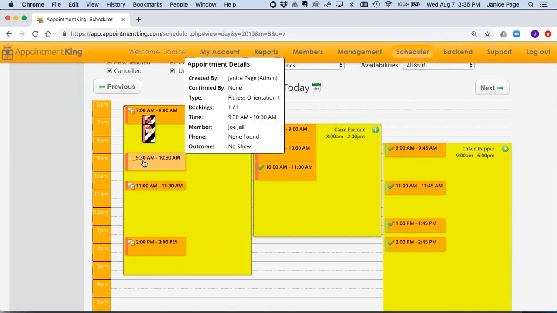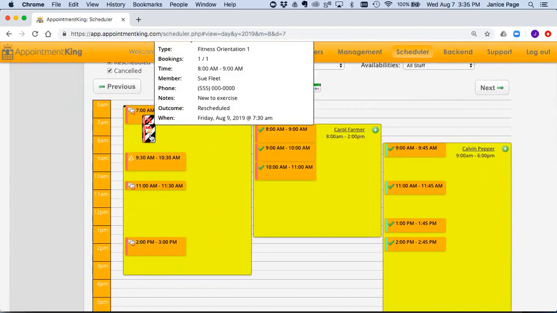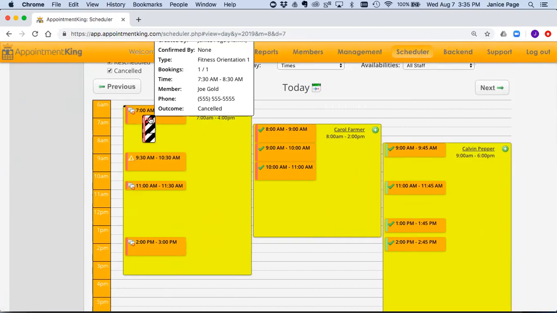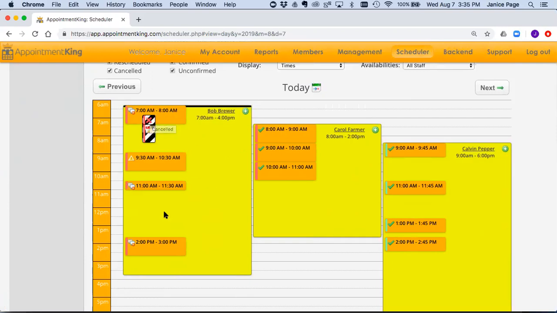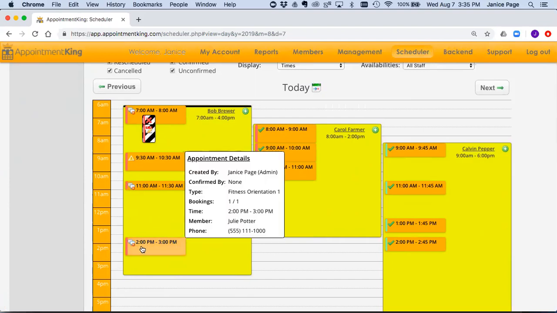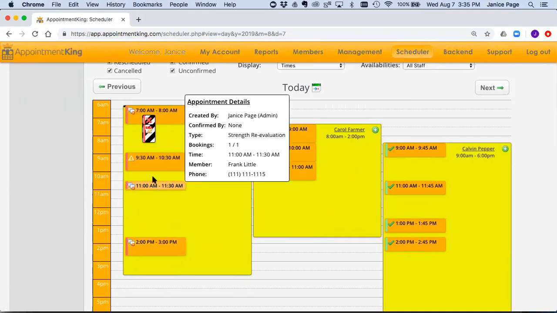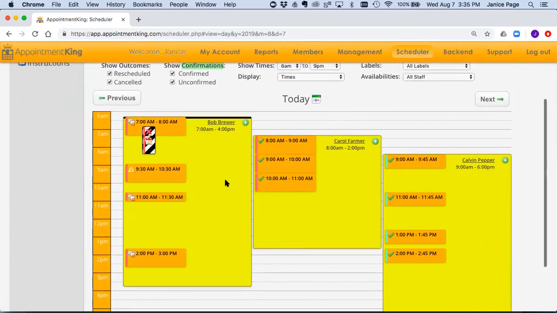This 9:30 with this little yellow triangle is a no-show. A rescheduled appointment is a striped box with the little calendar, and a striped box with an X, the outcome is a canceled. Anything that doesn't have one of those four has not been resolved yet. So I can see I have some things on here that have not been resolved.